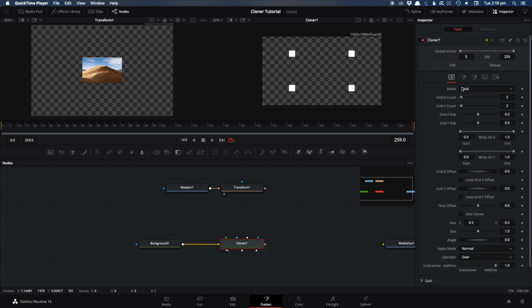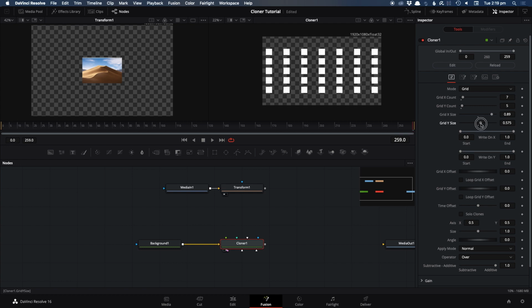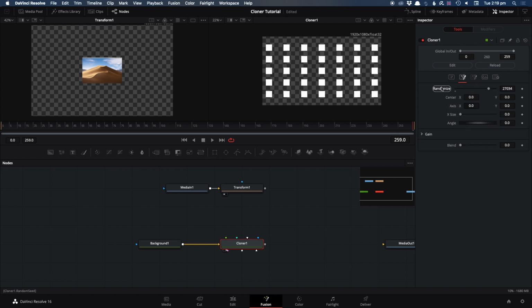Before I move on to the next tab, which is the jitter tab or random tab, I'm just going to increase the number of clones slightly and the size of the grid just to make it more apparent what's happening. So this is the random tab. Ignore the center, that does nothing. The axis is a sort of random position. If I just hit the random seed, you see it moves those all around.